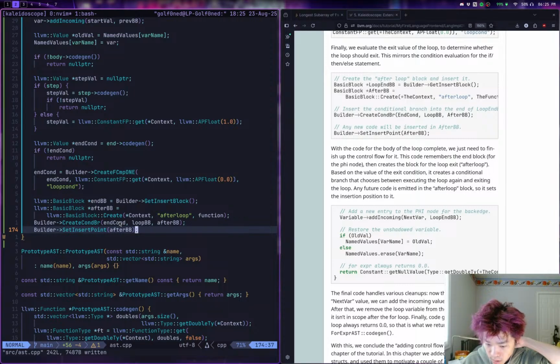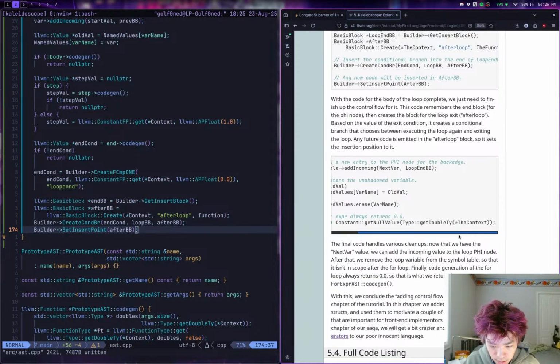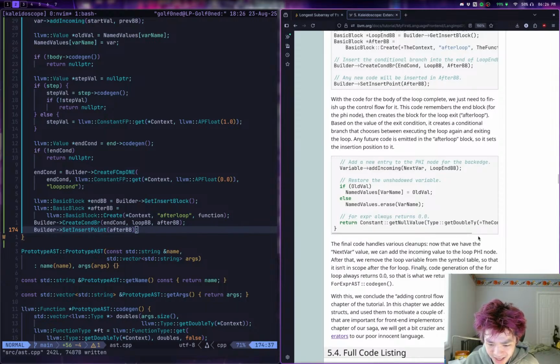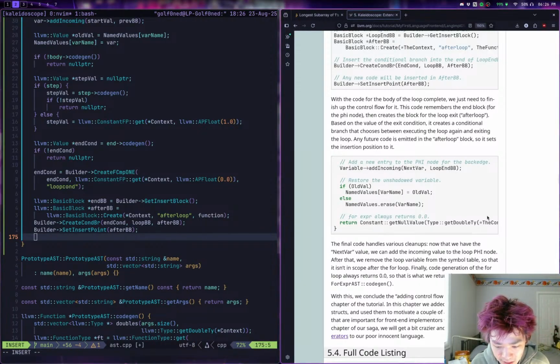And okay, so we need to link up the phi node to this back edge. We need to restore the variable that we shadowed, and then return 0. Okay. Python would say that this returns true if it didn't break anything. I think Python's a little bit silly for that one.